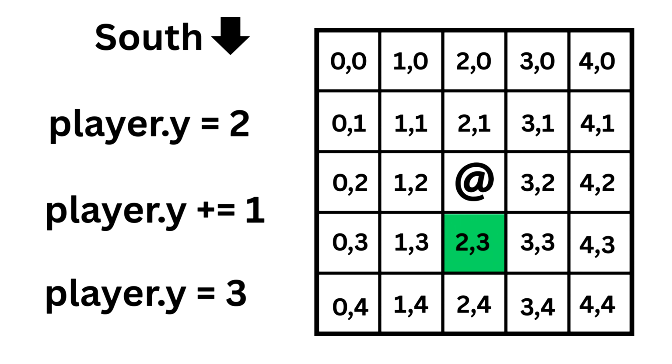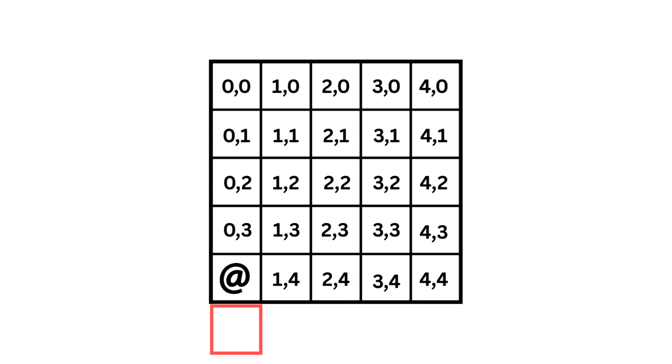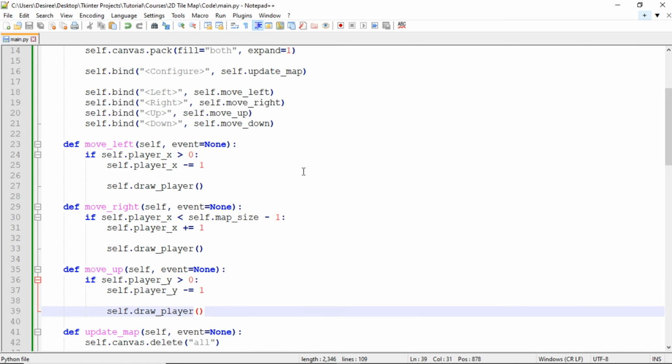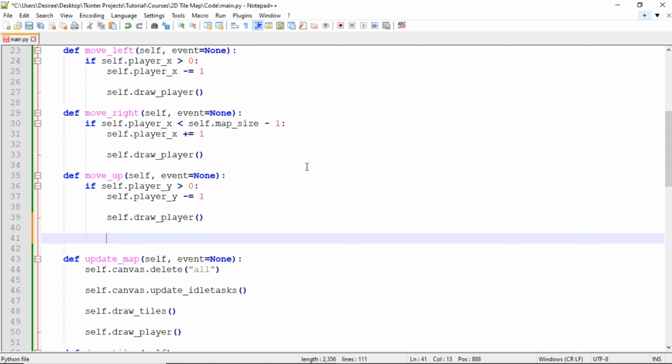To move the player south, you add 1 to the Y position. But if the player is already at the bottom edge, they'll move off the map if they go down any further. So before moving, we have to check if player_y is less than the map size - 1. So now for move down, def move_down(self, event=None).